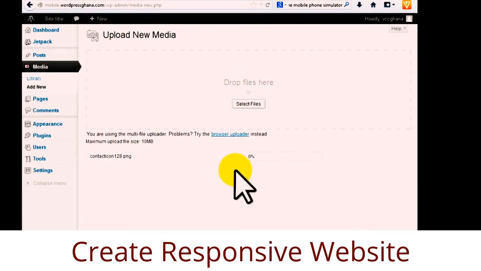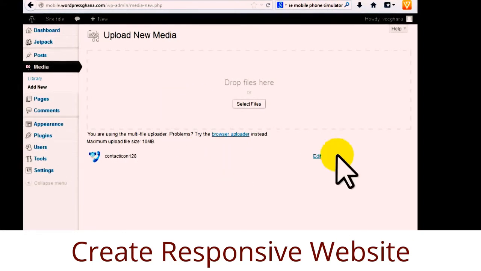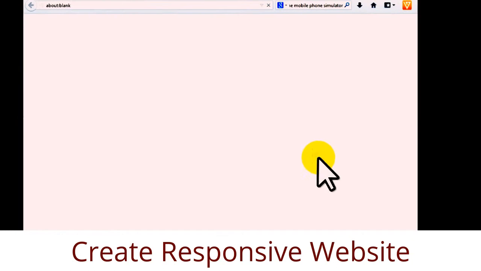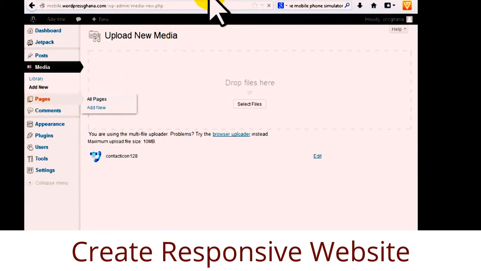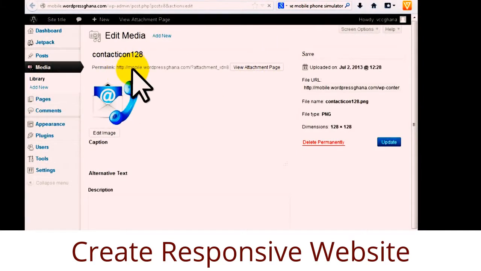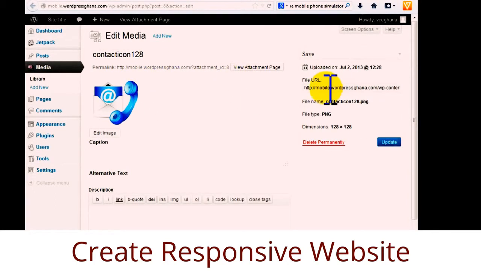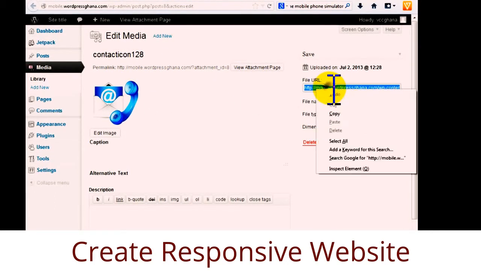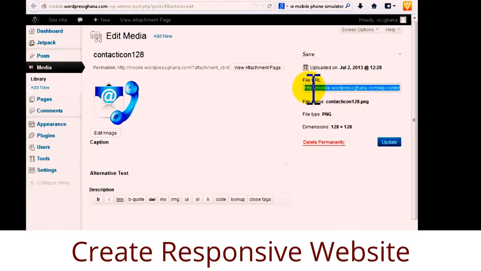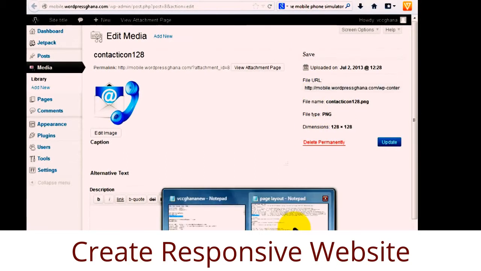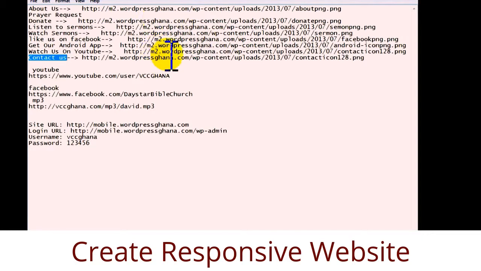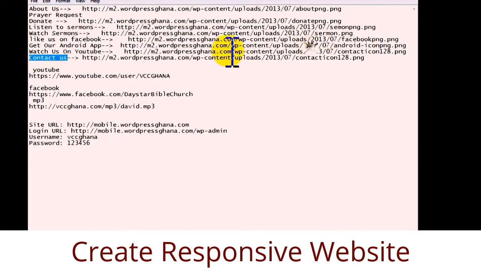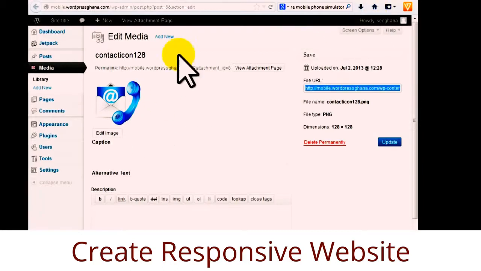Once I get the link, I can now go and paste it. Once it's done, I'll click on edit here to get the link. Let me go back to our pages. So I've clicked on edit, and this is the link of the image that I uploaded. I'll right click on it and copy. These are the links that I've pasted here, so that will be very fast. I've already uploaded all the images into my drive, so I'll just come here, copy and paste, and that will be very, very fast.